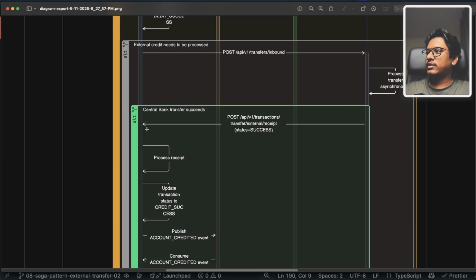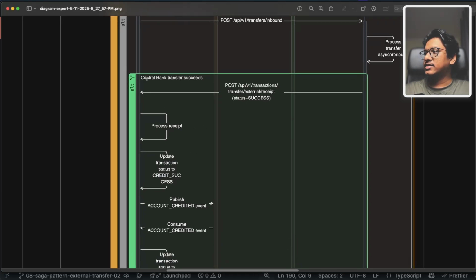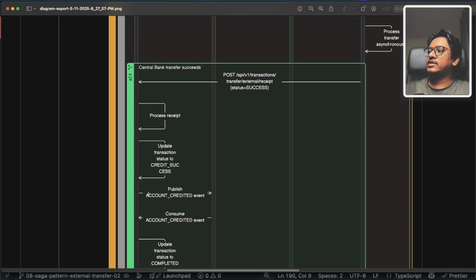The moment the transaction service receives this with status as success, it will process this receipt request. Once it identifies that the status is success, it will update the transaction record with status as credit success, and then the transaction service publishes an event, account credited, to Kafka. As you can see, all these events are already there; the transaction service is just confirming the account is credited, because in this case it's all external.